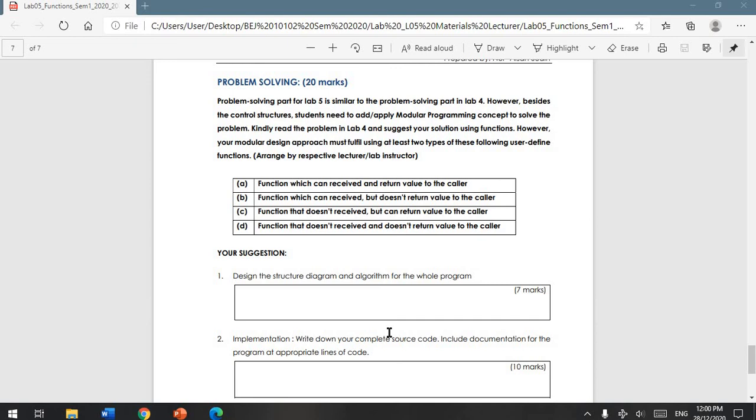After you finish the implementation, meaning you already completed writing the program, you need to make sure you get the correct output. Based on lab 4, you have to determine the BMI using two types of formula. To make sure you design a proper program, first you need to design the structure diagram and algorithm for the whole program. It doesn't matter whether you provide pseudocode or flowchart, but you need to give us the structure diagram and the algorithm, either pseudocode or flowchart. The second one, you write down your complete source code for this problem solving.